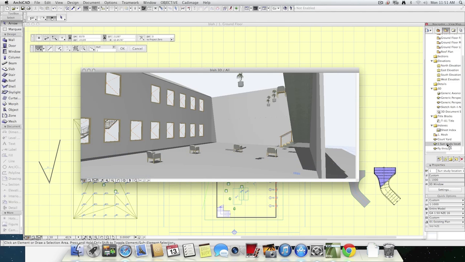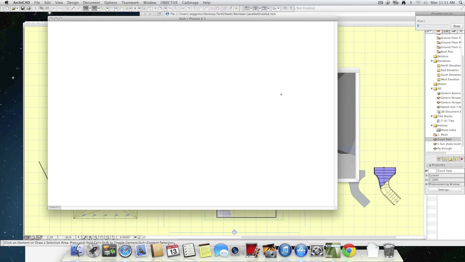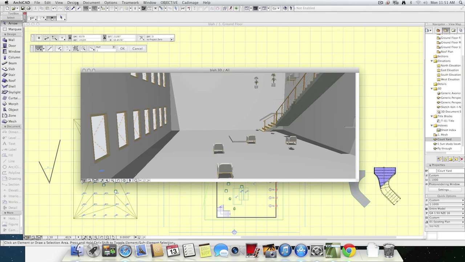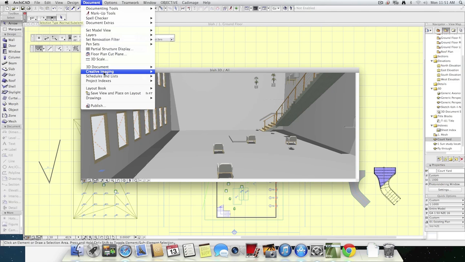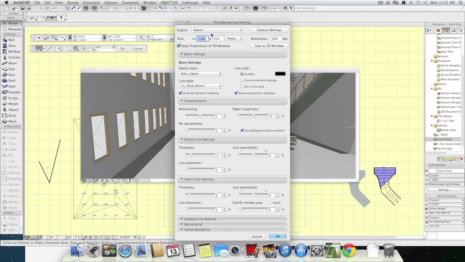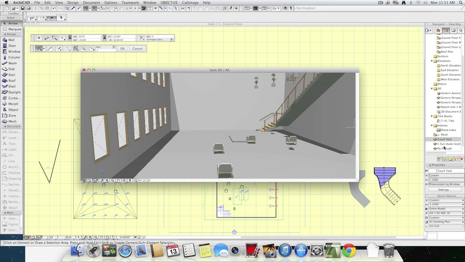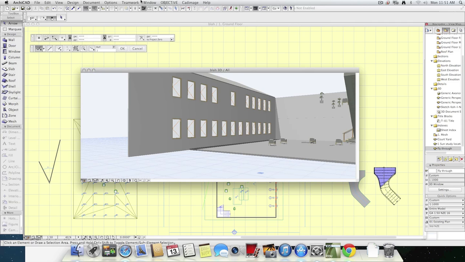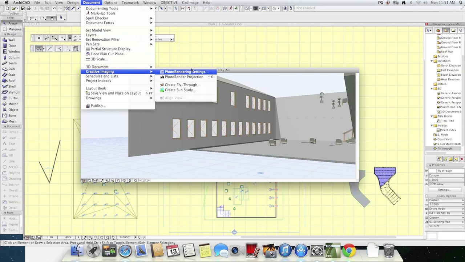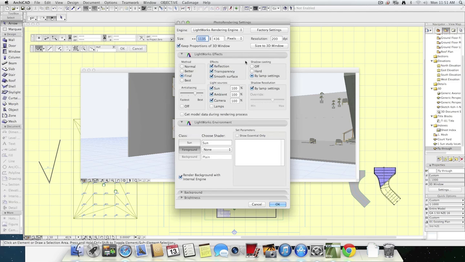Because otherwise, if I went to, like, Courtyard, and then I went create fly-through, it's going to be using the wrong settings. It's going to be using a sketch renderer, because that's what it was on. So I've got to redo my fly-through. If I just double-click on that now, it's going to set this all up to be the Lightworks rendering engine, the lamp switched off and that sort of carry on. So it's just a nice way of saving those settings.